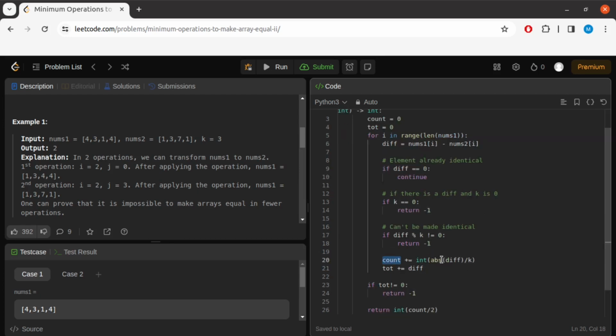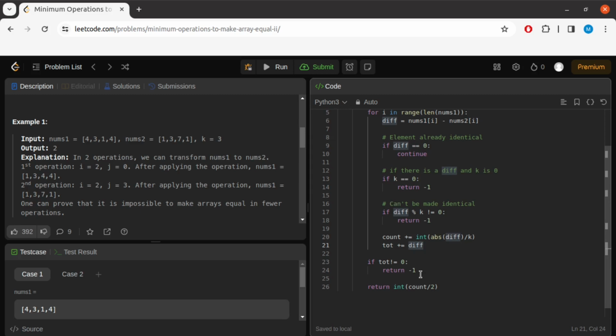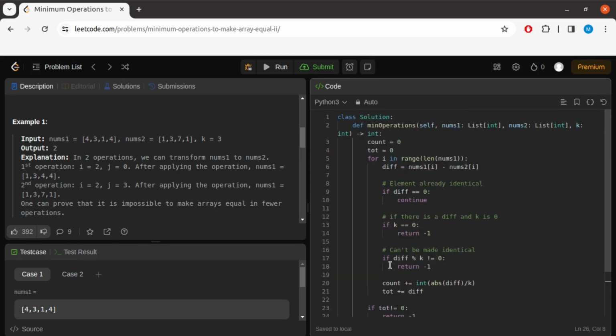Otherwise, we are going to increase count by the number of steps. And then the total is equal to total plus diff. After doing so, if total is not equal to 0, then we need to return -1. Otherwise, just return half of count. So that's the code, folks. Now let us submit our solution.